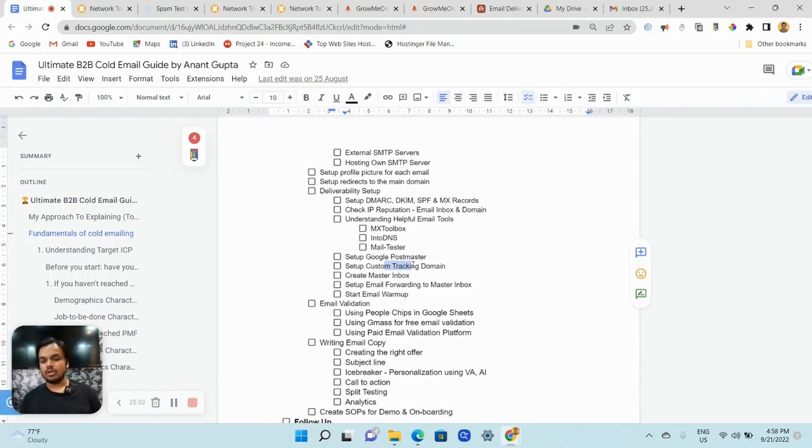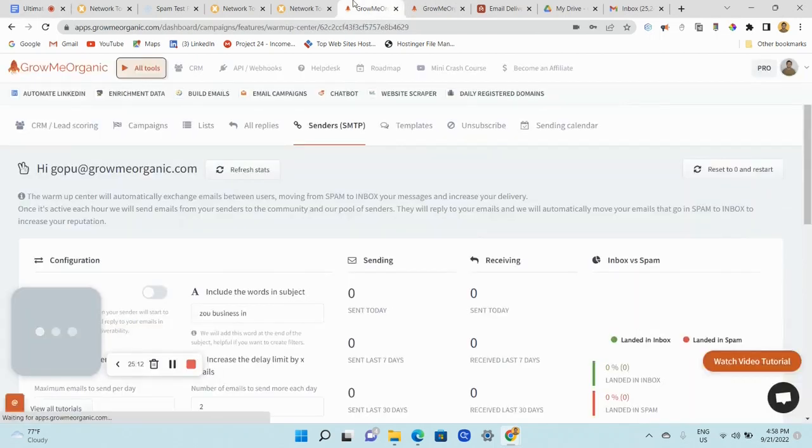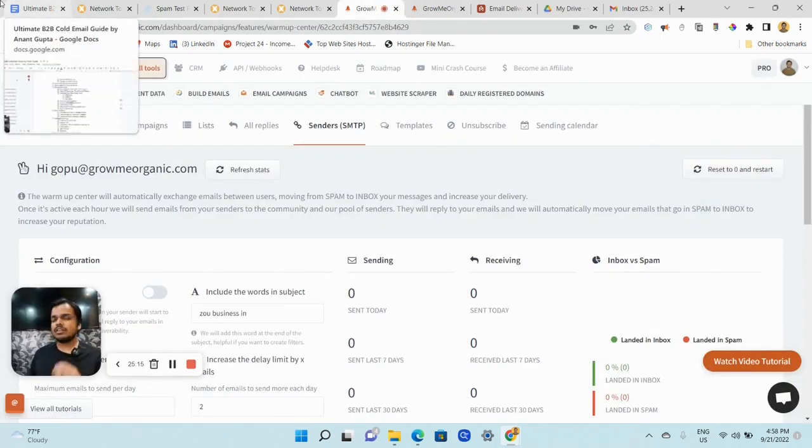And the last thing is warming up your email address. It's a very important thing. Even though I'm mentioning this last, I already talked about it. GrowMeOrganic's email warm-up system is something you can use, because when you're just getting started, your email hasn't made any transactions. So to internet service providers like Google or Yahoo, you're going to look like a spammer who got a new email SMTP server and is just spamming a bunch of emails. So you won't have that much authority and reputation to send hundreds of emails a day.